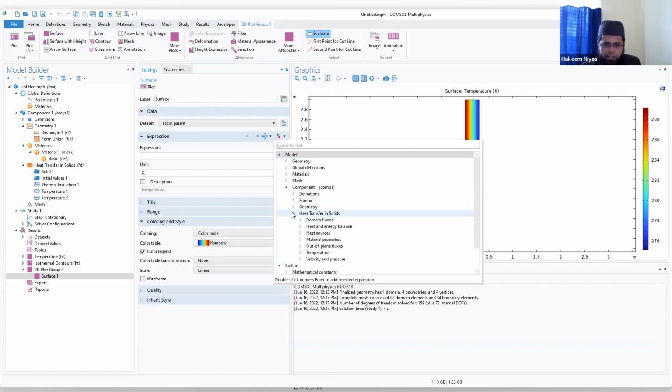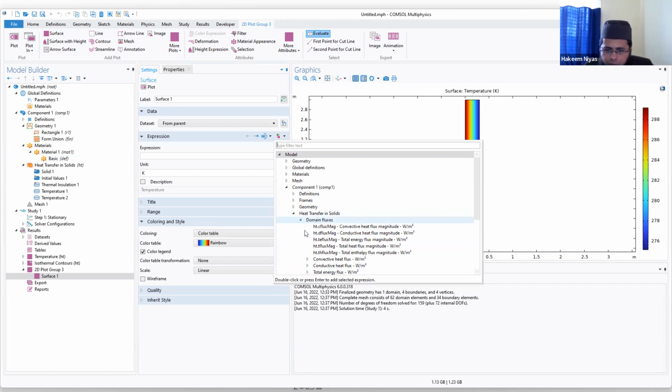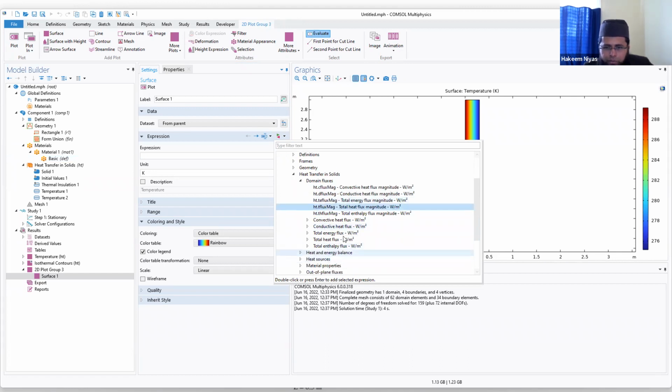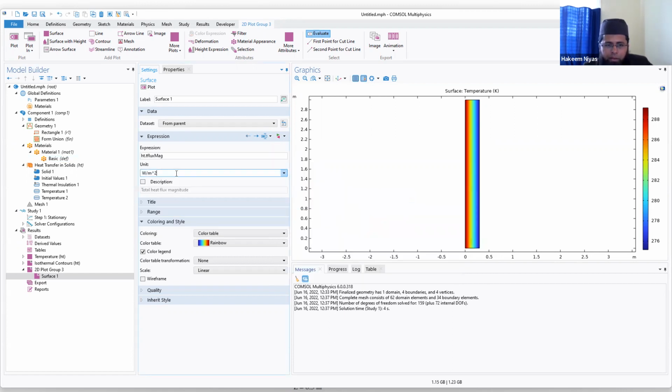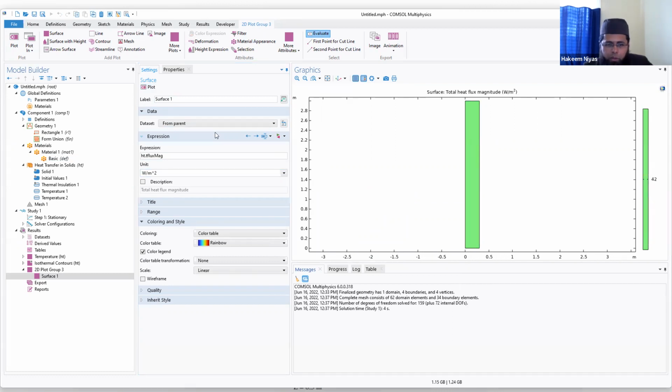from the physics, a flux called total heat flux magnitude. So I am adding this and just plotting. We are able to see that 42 watt per meter square is the heat flux magnitude.